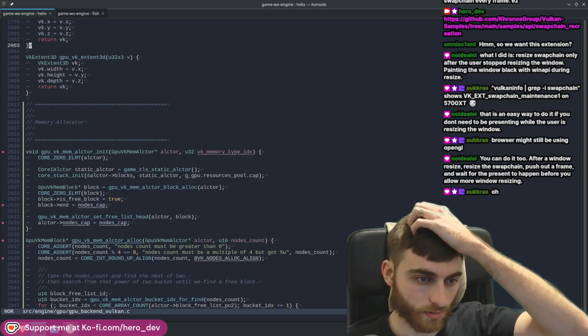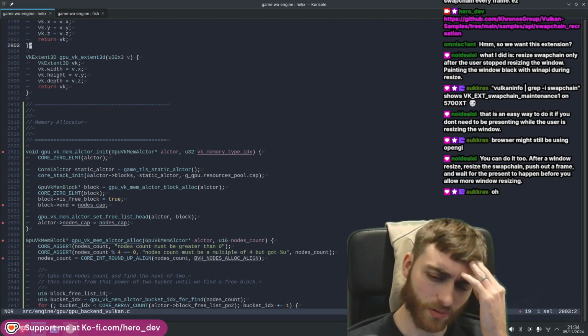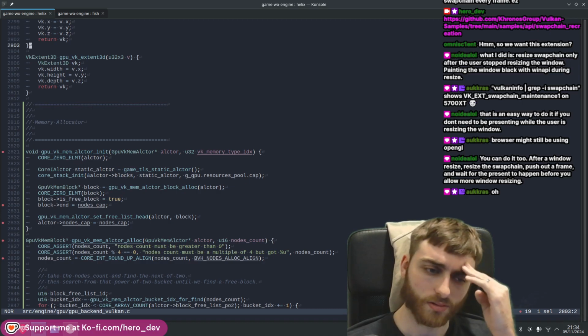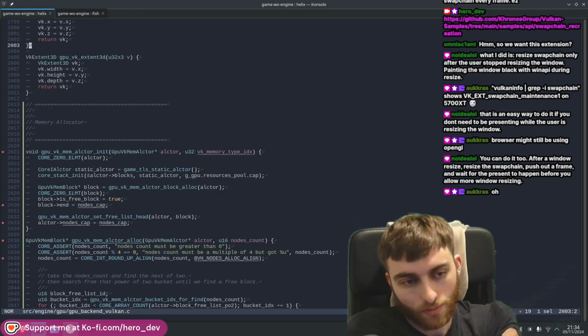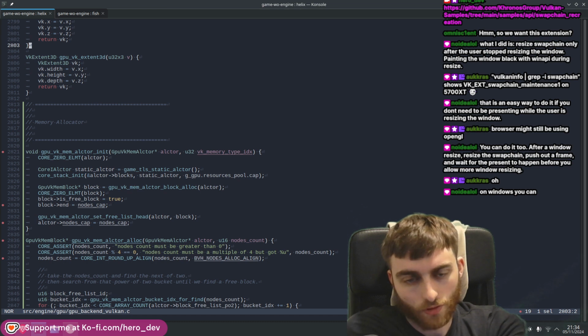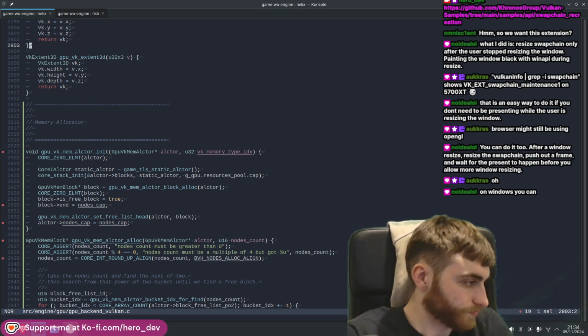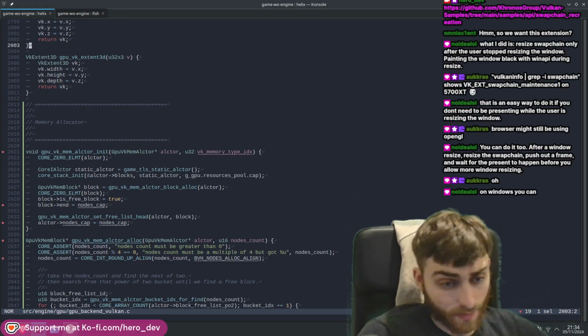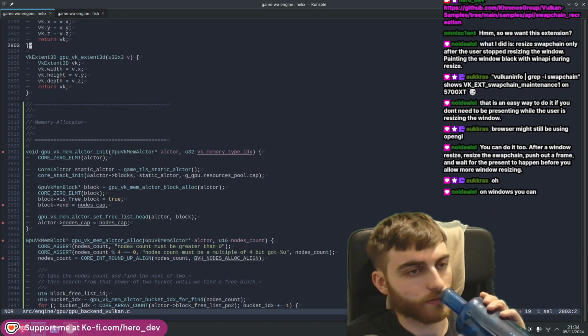You can stop the window system from resizing a window. Huh. I wonder how you do that. If so, that would be amazing. So on Windows you can. You must be able to do it on Linux then. That might be the secret.